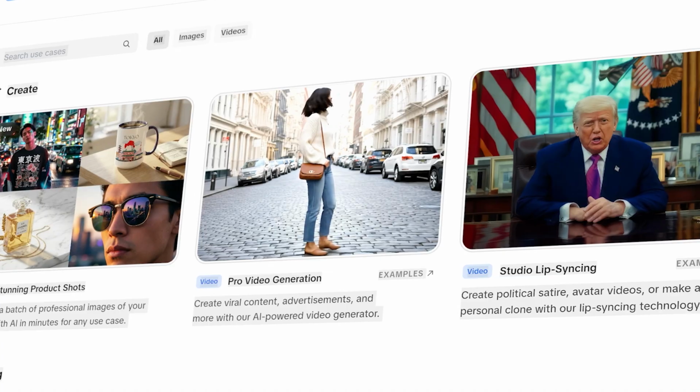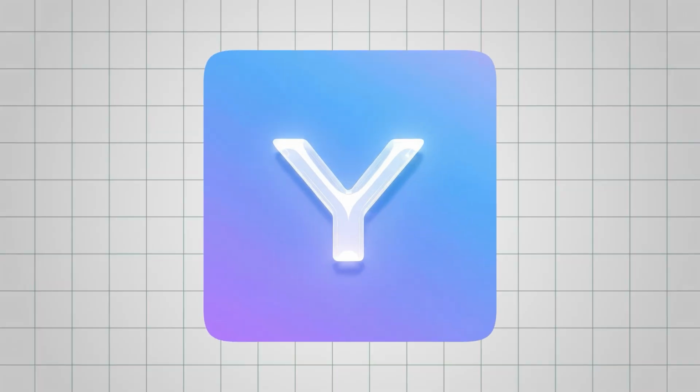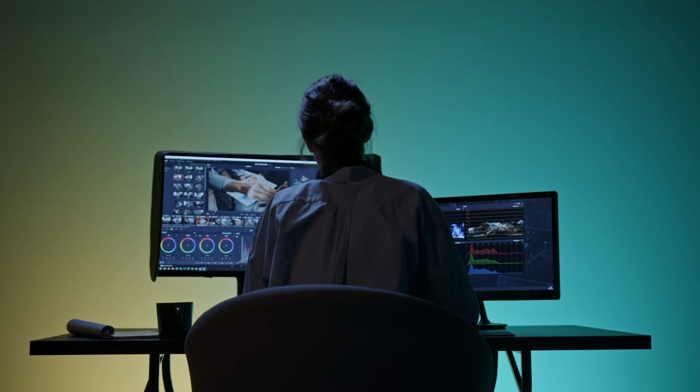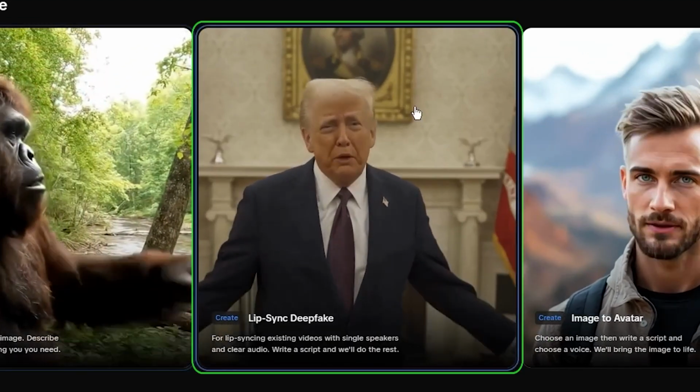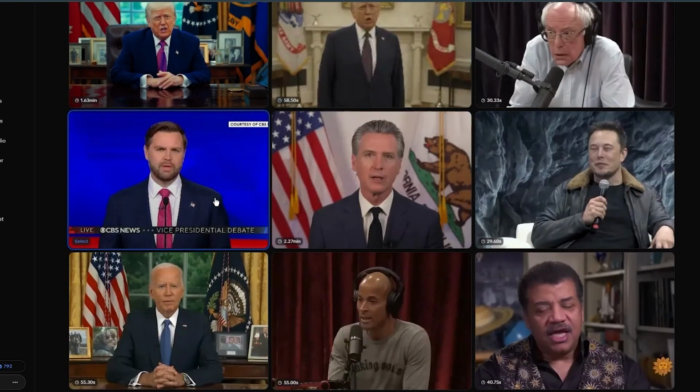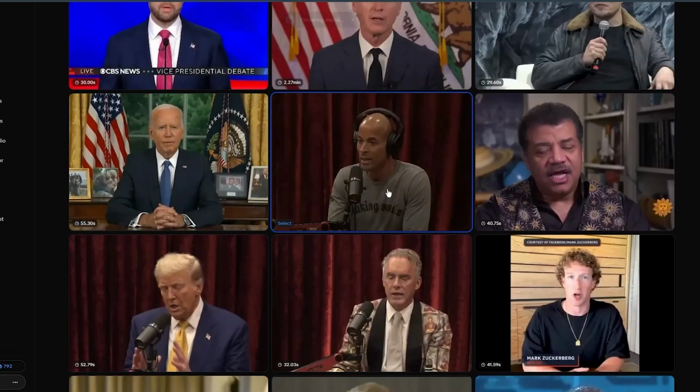Now let's move into one of the most impressive parts of Yapper AI, deepfake-style lip syncing and the full editing workflow. First, deepfake lip sync. I went to the lip sync section and selected an avatar. You can pick celebrities, public figures, or any face you want to experiment with.